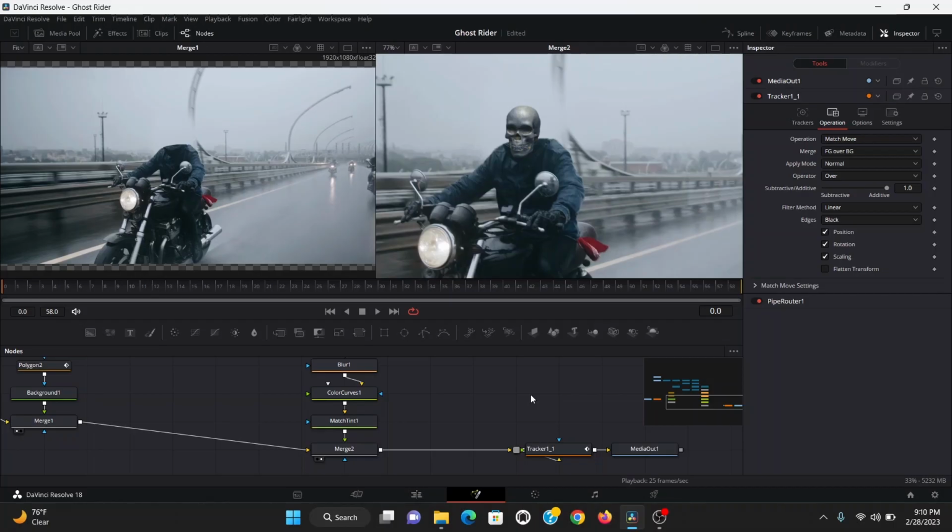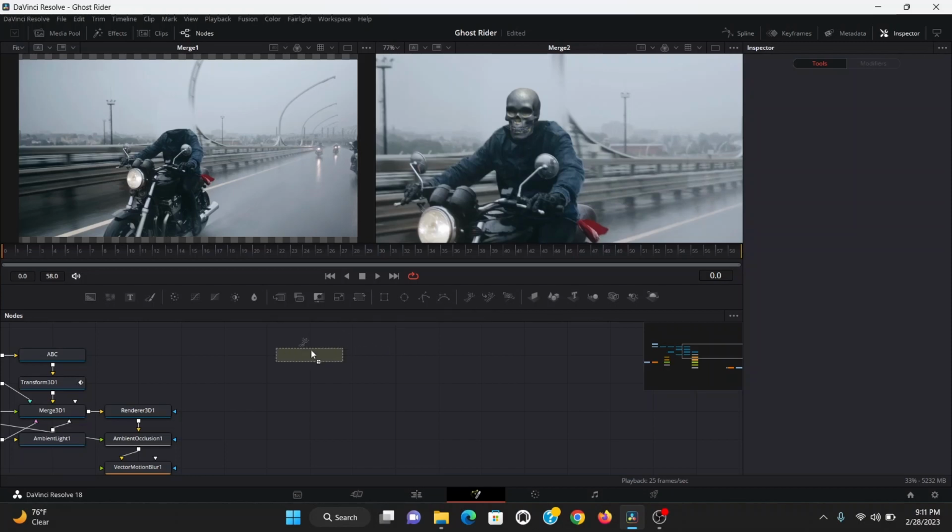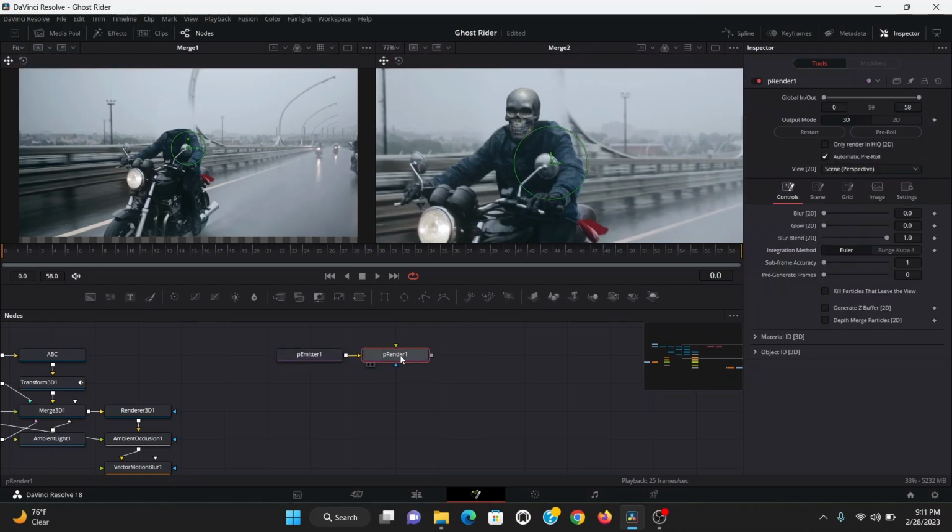Now let's add some fire. So we're gonna make the fire using particles. Now I've played around with making fire with particles in the past and it's always looked pretty fake, but this way actually looks pretty realistic. So to start, I'm gonna bring down a P emitter and a P renderer. Bring that to the viewer.